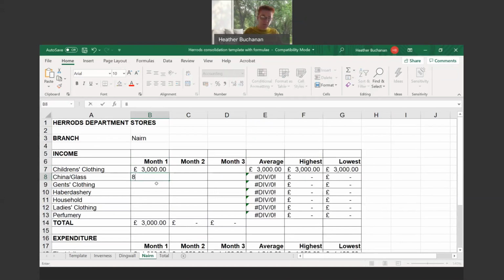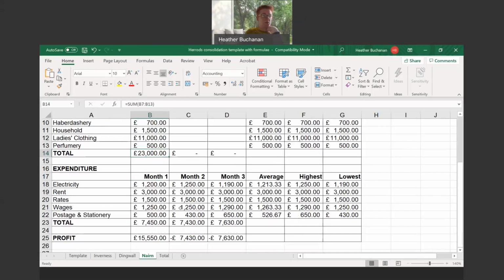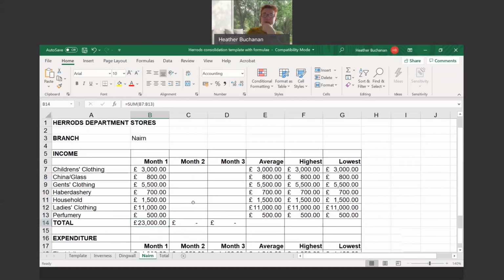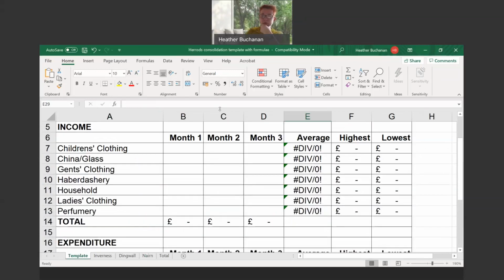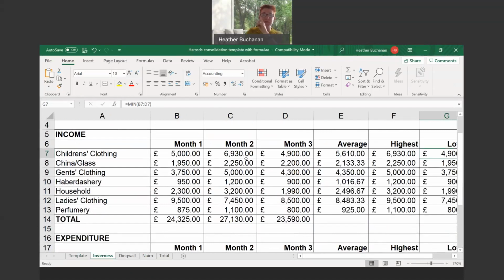So China and glass. I'm just going to go down the month one column and you can see how it populates because the formulae are already there for me. So what you would do, obviously, is populate your income for months 1, 2, and 3. I've already populated the expenditure, so everything is there already. Hence the reason you create the template with everything you want on it, and then you copy across, and once you start populating the blank cells where you've got a formula, it automatically populates for you.